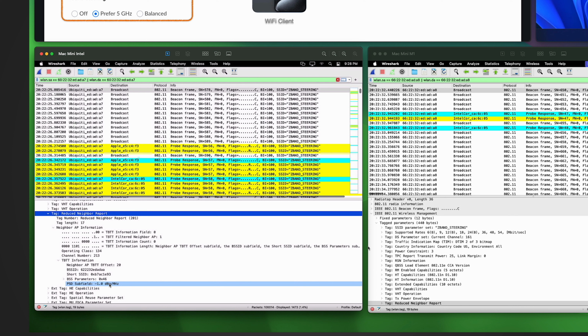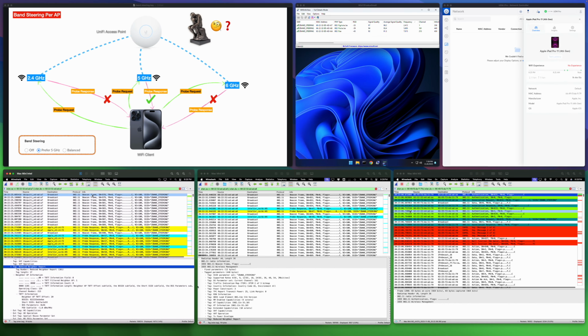during that time, we only checked the probe response. So the reduced neighbor report was part of the probe response, right? In fact, it was also in the beacon frame itself. So to put it the other way, the iPad didn't even need to ask for the information. The information was already automatically broadcasted from the access point.